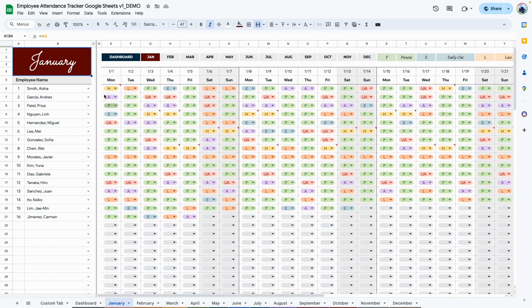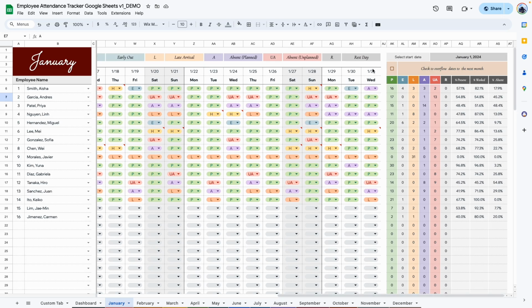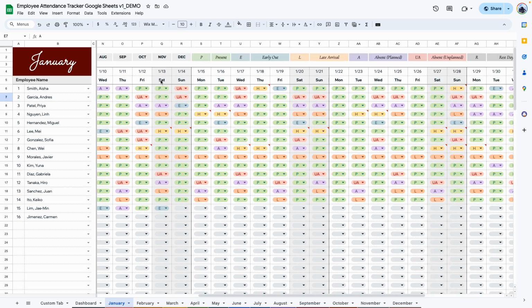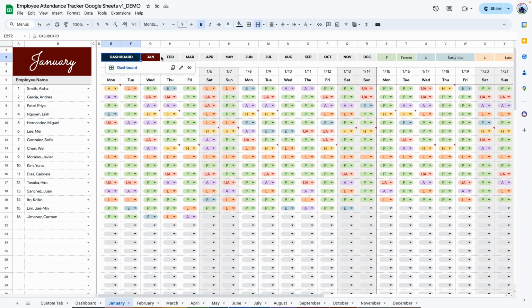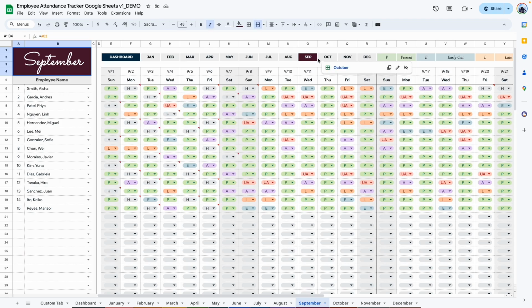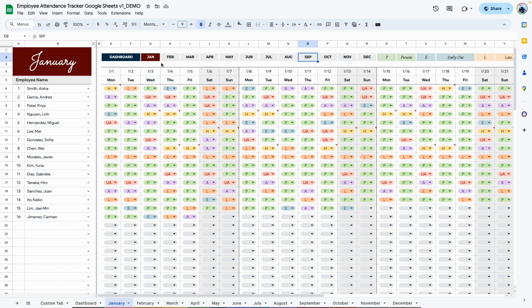We'll start with January. As you can see, the dates are displayed from the first of the month all the way to the end of the month. These areas that are grayed out are the weekends. The next area I want to show you is that these are hyperlinks. If you are in January and you want to go all the way to September, you can click on that. It takes you directly to September. We're going to go back to January by clicking on the hyperlink for January, and it takes us back.